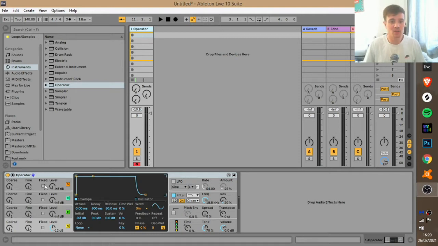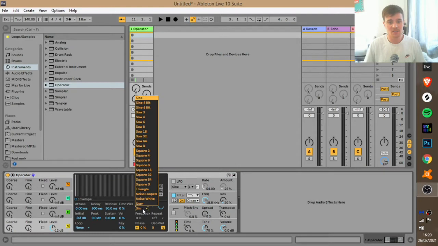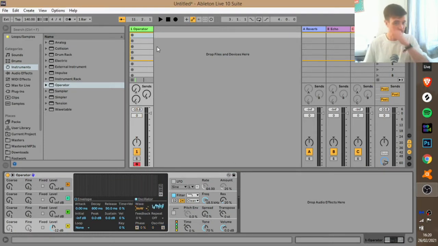Okay, so first thing, we've got an Operator here, completely blank. And the first thing you're going to do is take your first oscillator, oscillator 1, and change the wave type to white noise. So this is now going to create a noise that's a little bit like what you used to hear on a TV when the TV wasn't working, and it's basically every frequency played all at the same time. Let's have a listen.